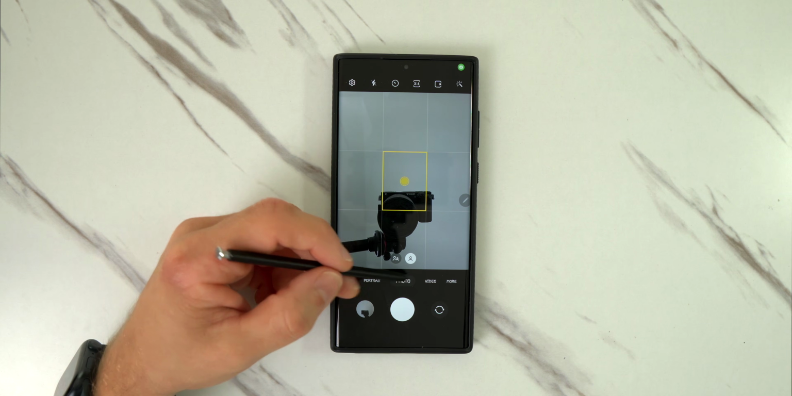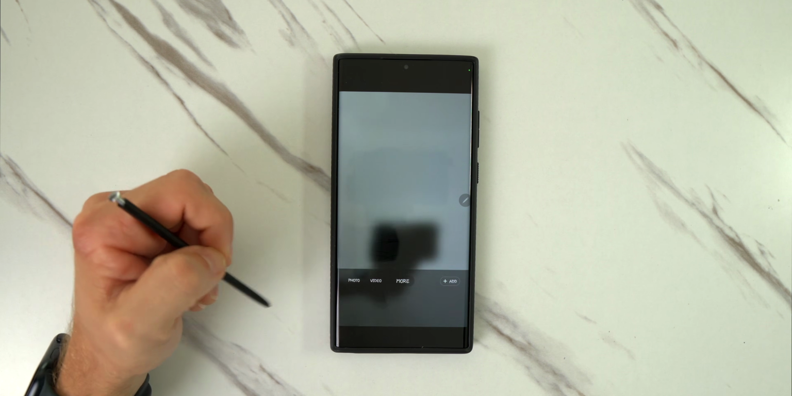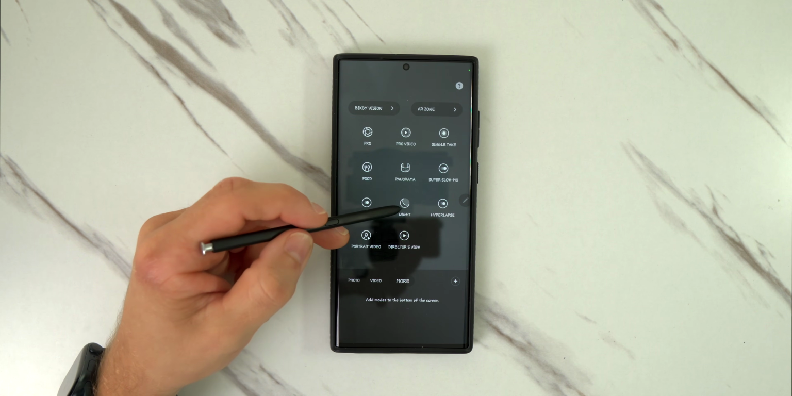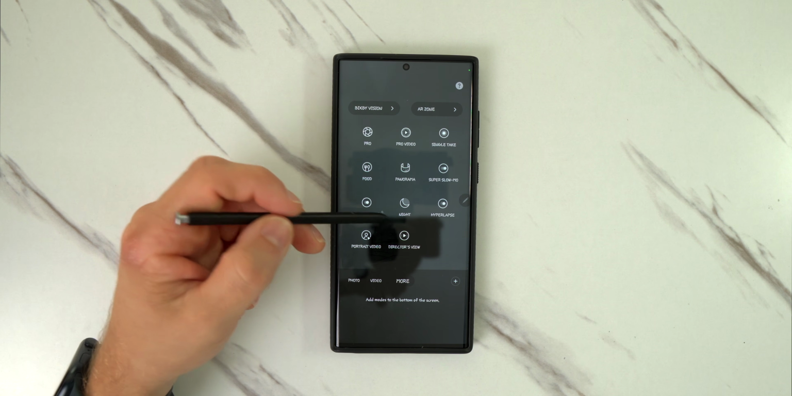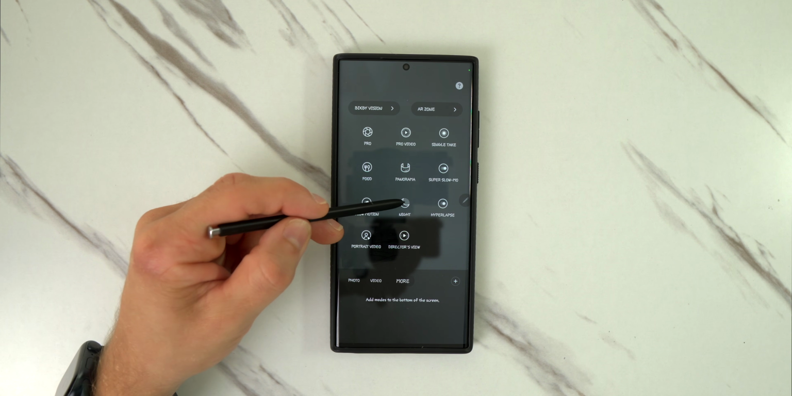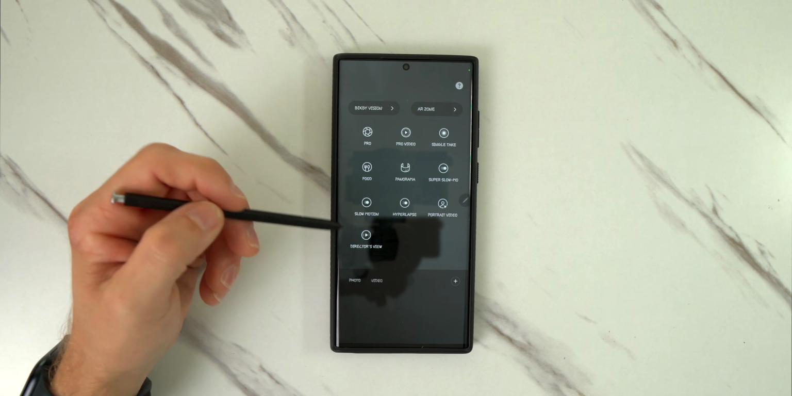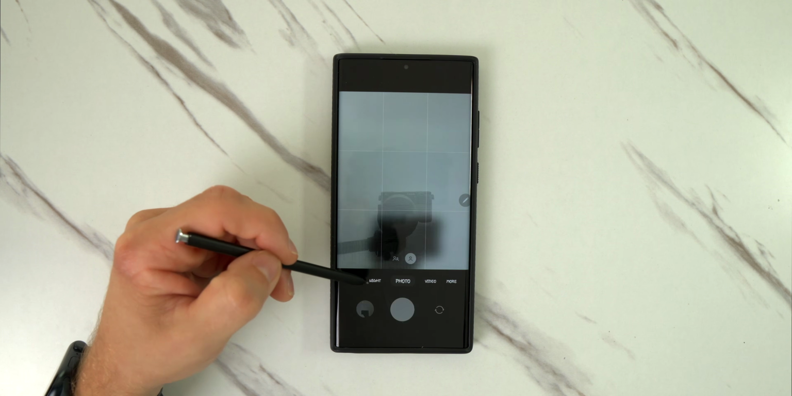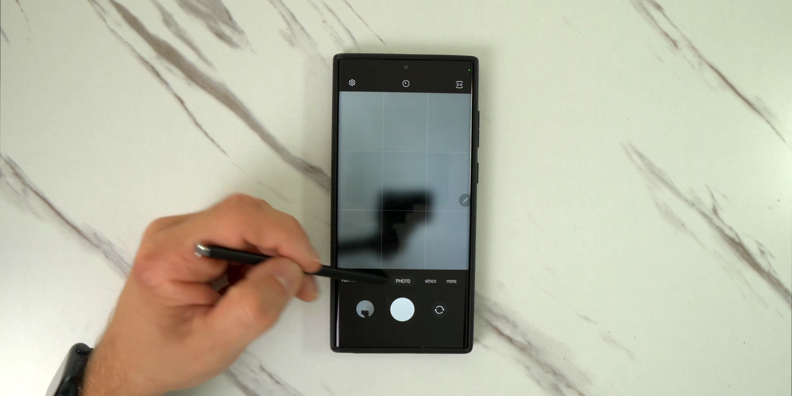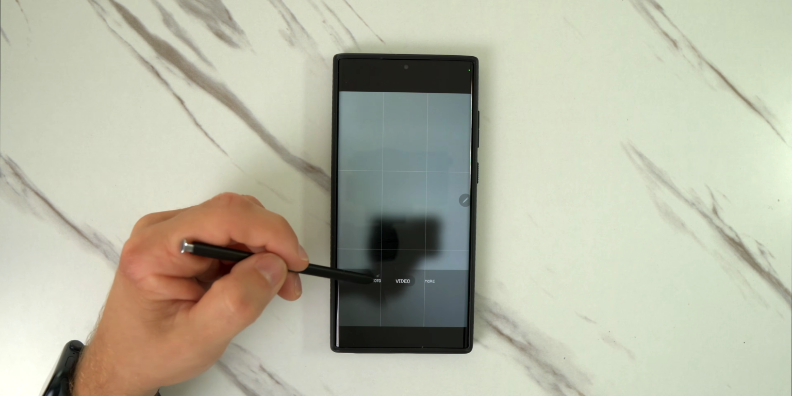Once you're here, you want to go ahead and scroll all the way over here until you get to more, and then you'll see night mode right here, or it's just called night. You want to click and hold, and then just drag this down right next to photos. So now it is always going to be on this bar over here. You don't actually have to go into more every single time.